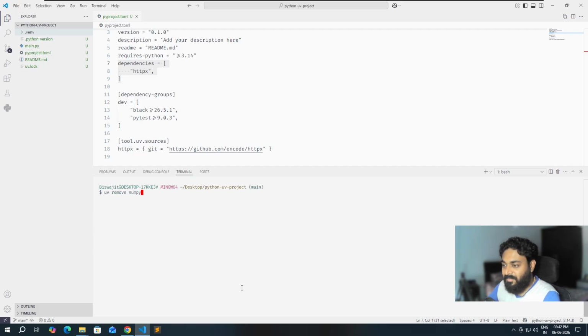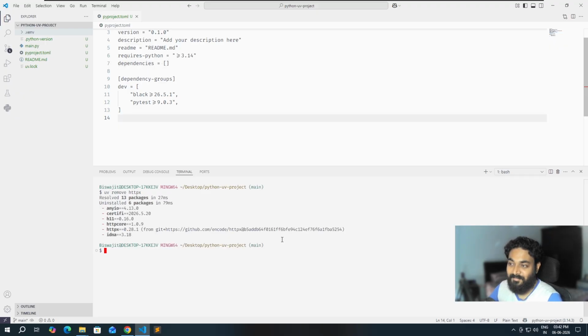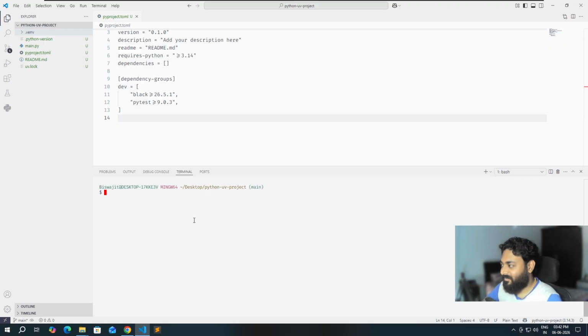And if I want to remove HTTPX also, and see, it is also removed. So I think it's pretty good to know that we can do this.